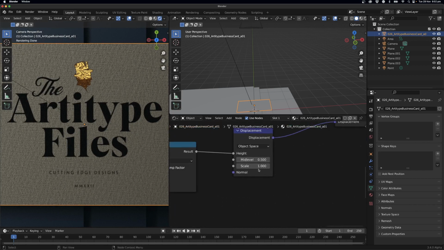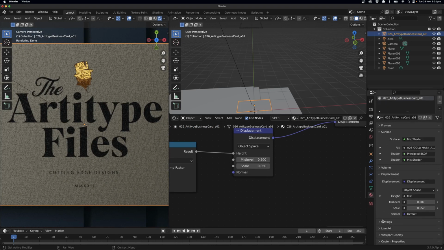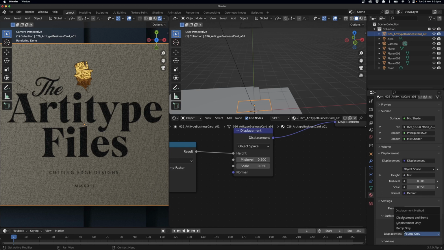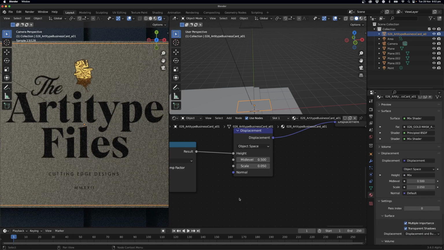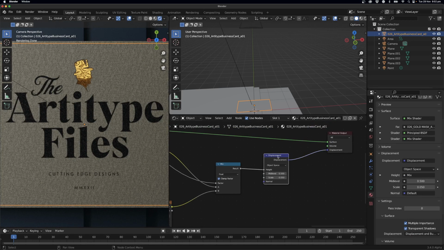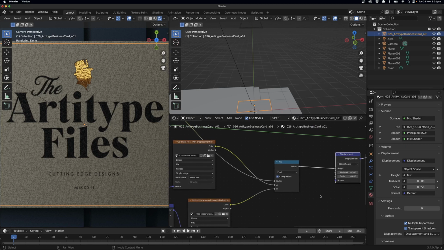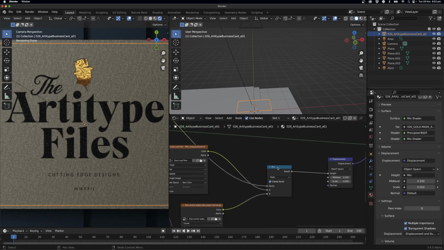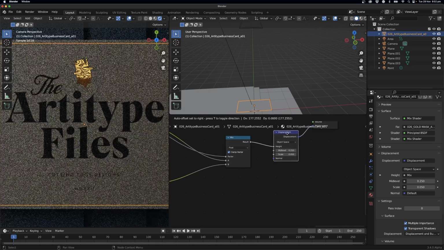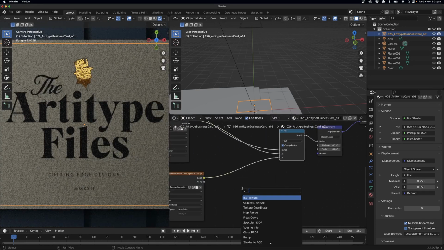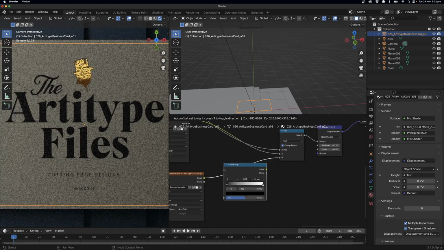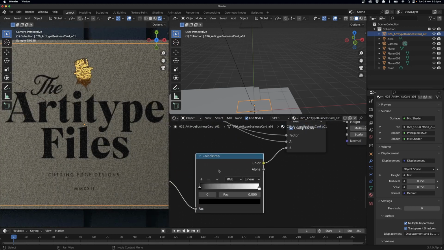And currently our heights are crazy, so let's go 0.05 to drop that down. Another thing is I want to go into my shader, come down and go to settings, bump, and we want displacement and bump. And we'll continue to tweak this. It is not looking very good currently. So the other thing I can do is clamp the colors a little bit more using color ramps. Plug the color ramp in there.